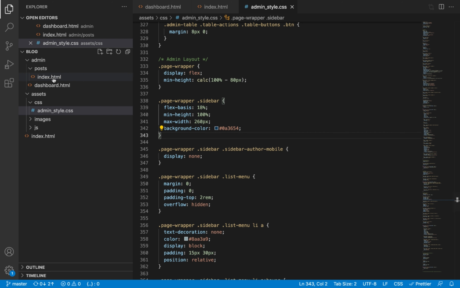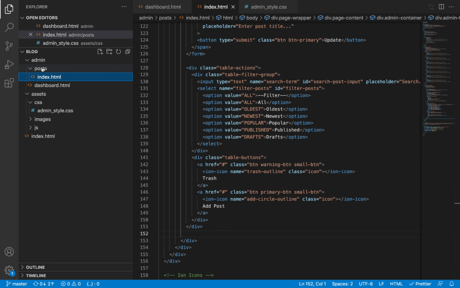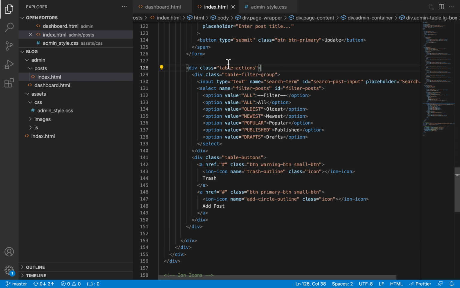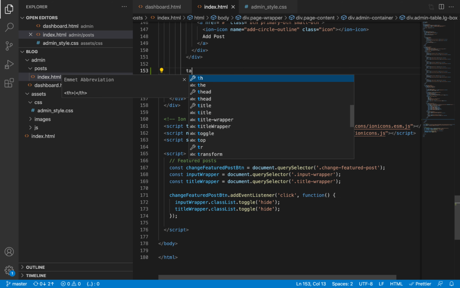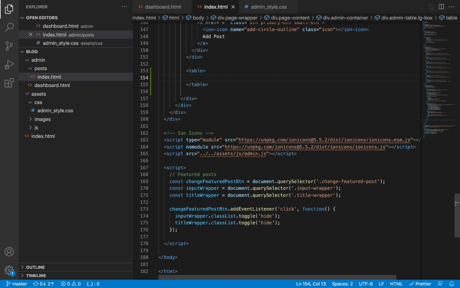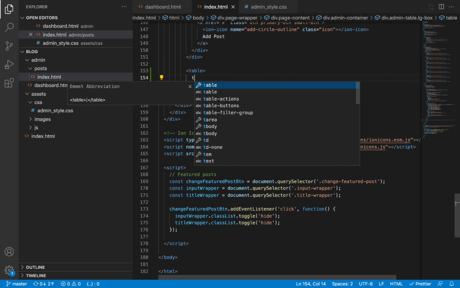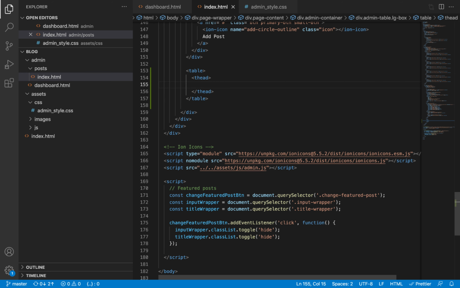I'm going to open index.html inside the post folder in our admin section. And after the HTML for table actions, we are going to add a table element to represent our manage posts table, and it's going to have a head section which will have the headings for the various columns.